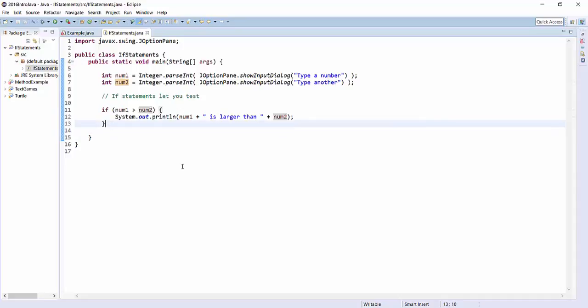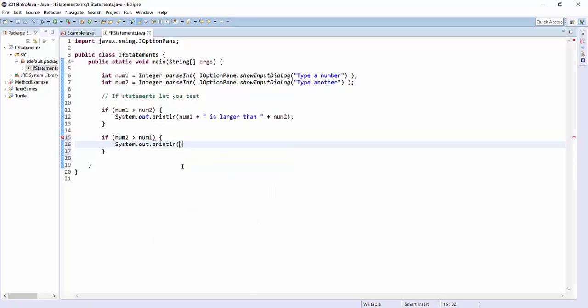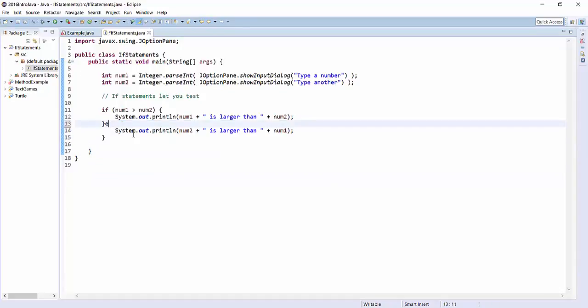So let me introduce you to another statement. I could say if num2 is larger than num1, then I could print line num2 is larger than num1. So now, whichever one was larger, it would print out the right thing. But instead of doing that, you can use the word else. So first of all, notice how the curly braces connect.